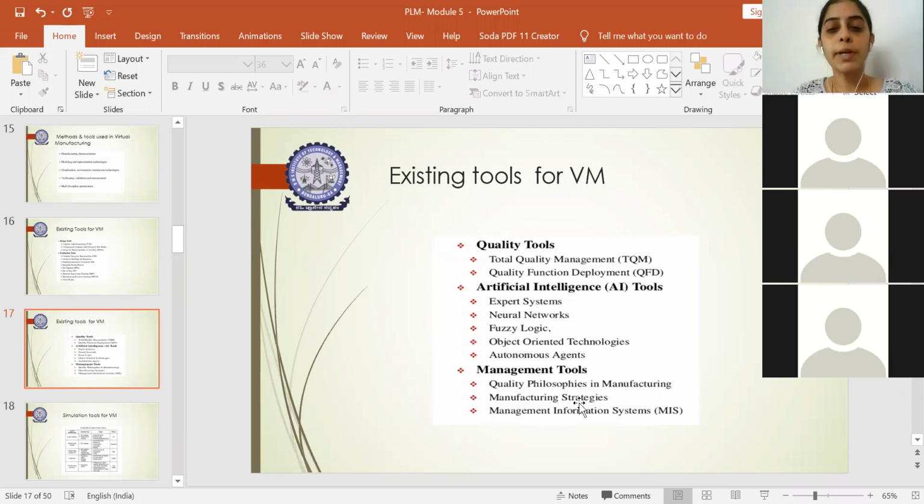Next is management tools. All the products which are manufactured have to be managed properly also. Planning, management, everything goes hand in hand. And hence you should have management tools also, like quality philosophies in manufacturing, manufacturing strategies which play a vital role, and management information system, which is called in short MIS. So all the tools are very essential.